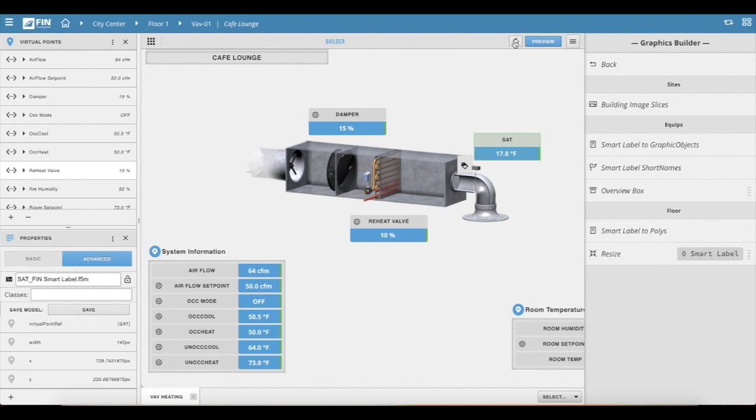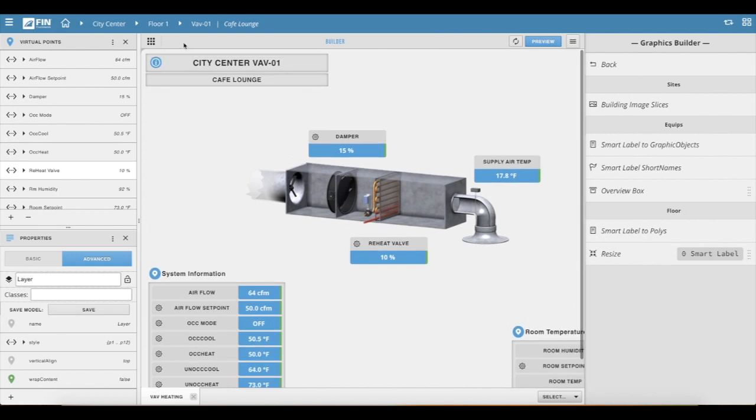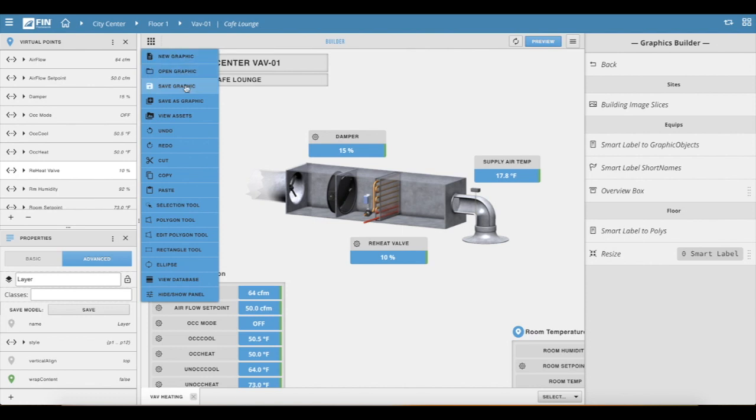Without the Short Name enabled, the label will automatically use the point's default display name or nav name to populate the title. Once you're satisfied with your graphic, you can hit the Save button to publish it.